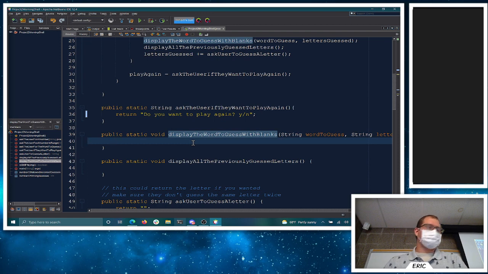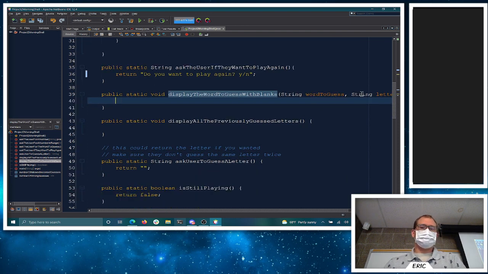Now this one was a little trickier, right? Given a word to guess and the letters, we have to do 2 loops here, unless you found some other method like contains, but 2 loops is what I had in mind without having to find anything else. So we said you can do for a char letter in the word to guess toCharArray.